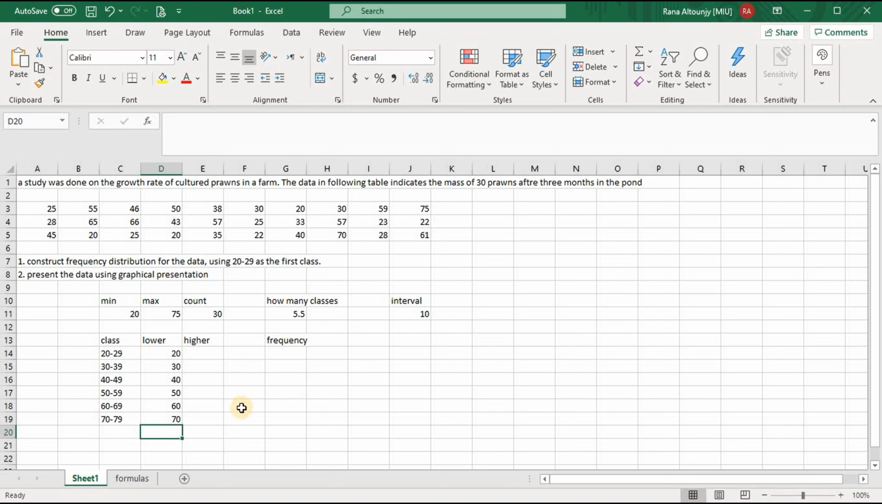60 and 70, and here the 29, 39, and 49, and so on, and 79. Okay, so this is the lower and higher value for each class. So now we want to calculate the frequency.